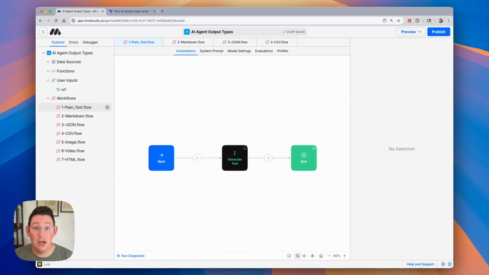In this video, we're going to be going over different kinds of output types for your AI agents. AI agents can output their responses in a number of different ways, and we're going to be going over each of them in detail here. So let's go ahead and get started.